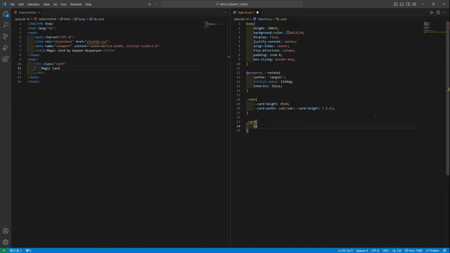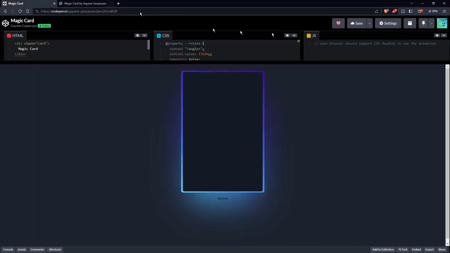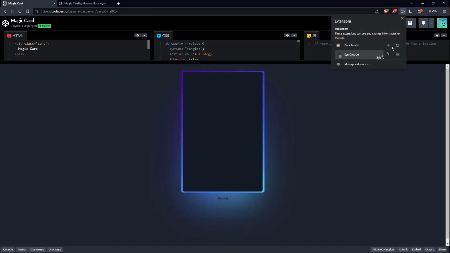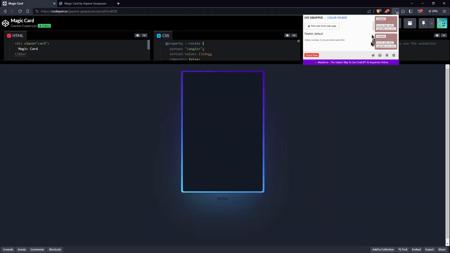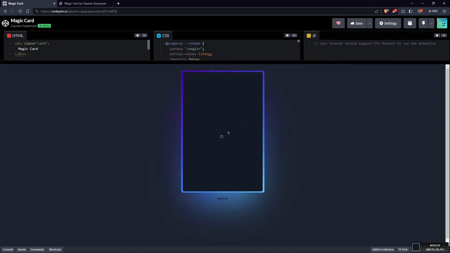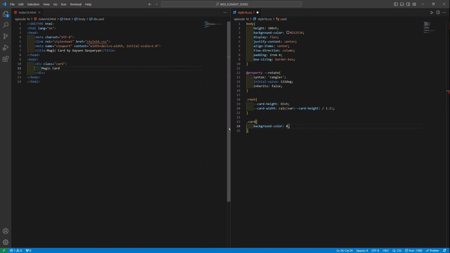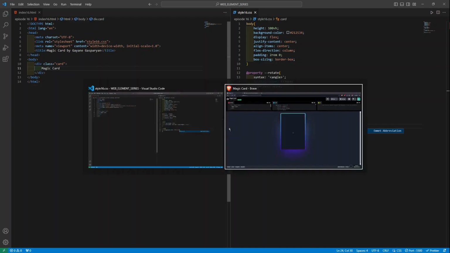Now the first thing is I would give a background color. So again, let's check the color. Eyedropper, pick color from web page. The color is 191C29. So I'll just write 191C29. Let's save it and let's see. Yep, it's the same color.